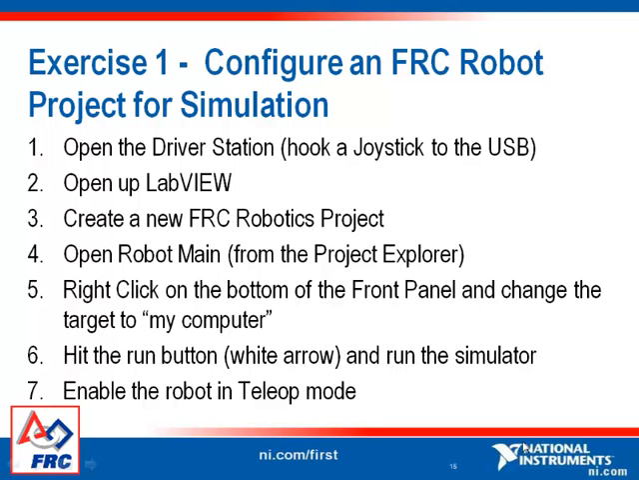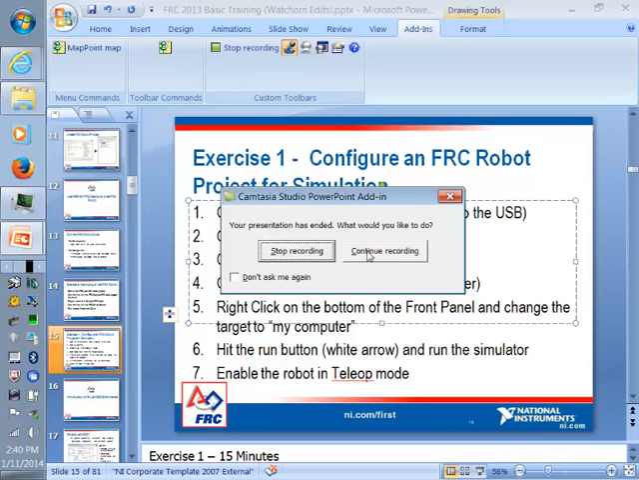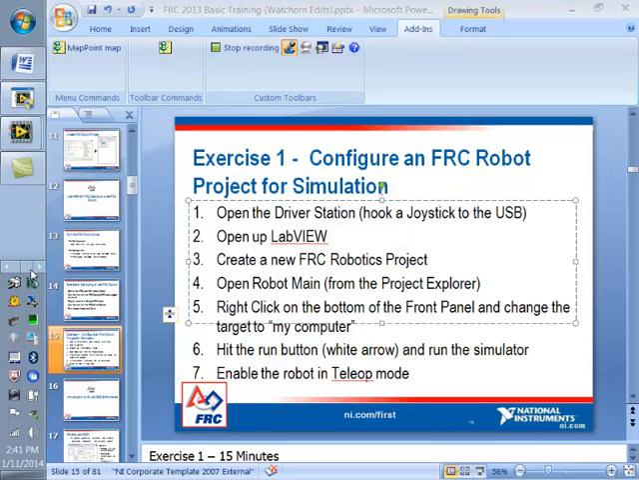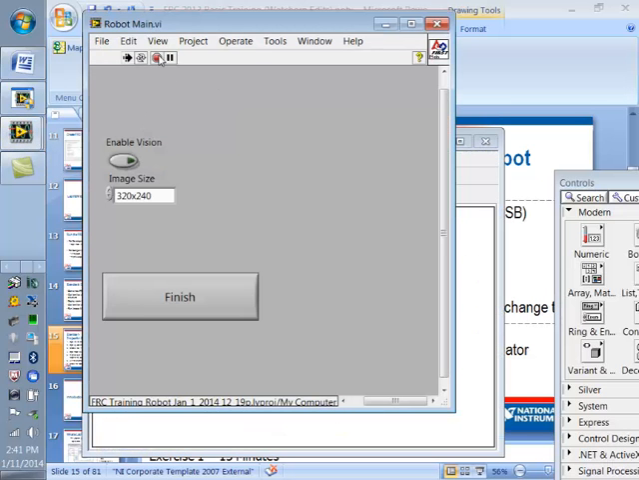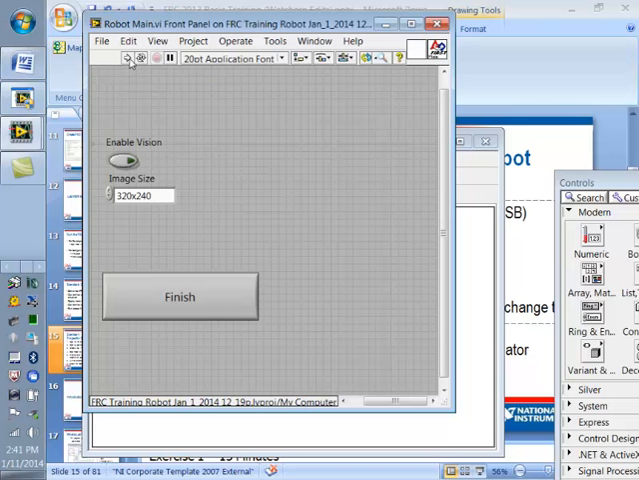One thing I forgot to mention about this exercise is what the run arrow is. It's just something that I sort of know, and I forgot to tell everybody. In LabVIEW, on a front panel or a block diagram, there is an arrow here at the top. That's the run arrow. This executes your code.